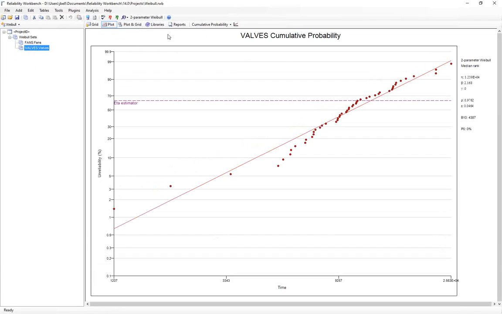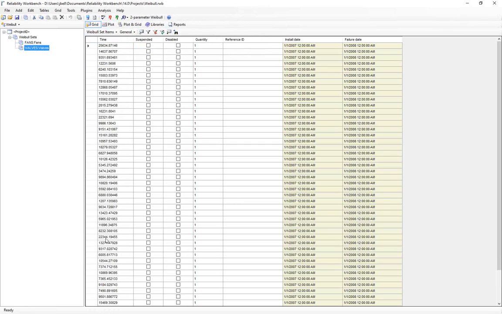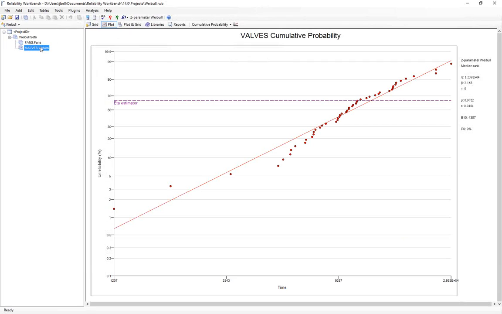And that's a plot. If I go to the grid, I can show those time values. There's just a list of time values. One valve lasted 25,634 hours before failure. Another valve lasted 14,637 hours. A third valve lasted 9,351 hours. So each one of these represents a failure time for a valve. I recorded how long each one lasted before it failed, and then I input that. Of course, I didn't type these in one by one. These were imported from an Excel spreadsheet.